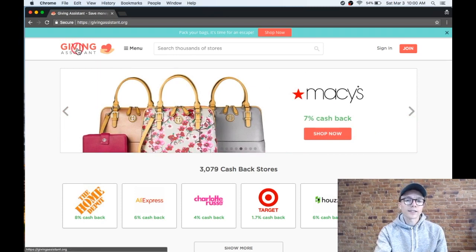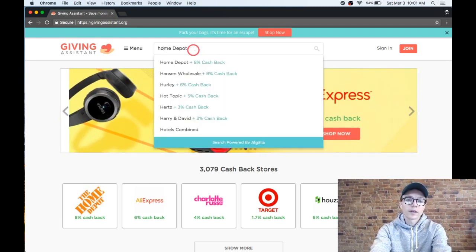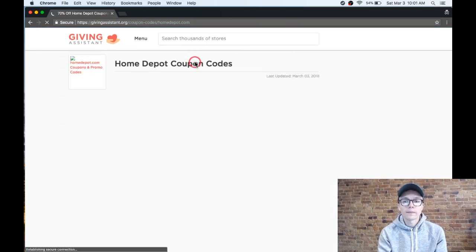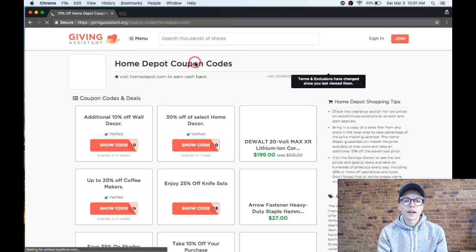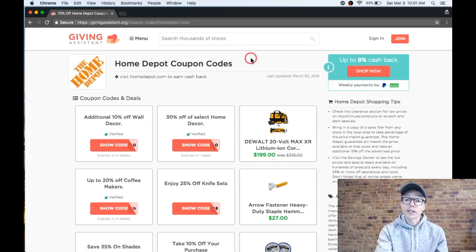Once you're on givingassistant.com, all you're going to do is come over to the search bar and type in the name of the retailer you want to shop from. In this case, Home Depot. And I'll click here. And once it comes up, it's going to show you how much in cash back you can receive just for clicking on this link. You'll see it says 8% cash back.